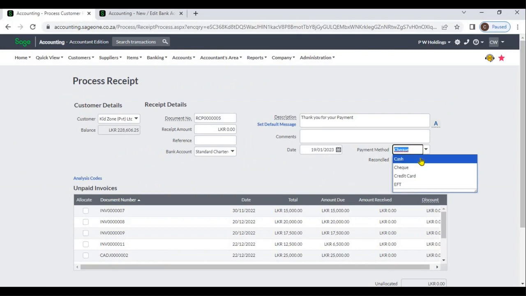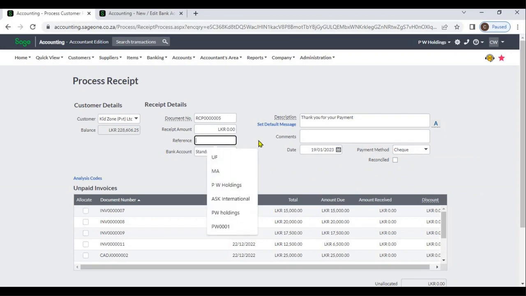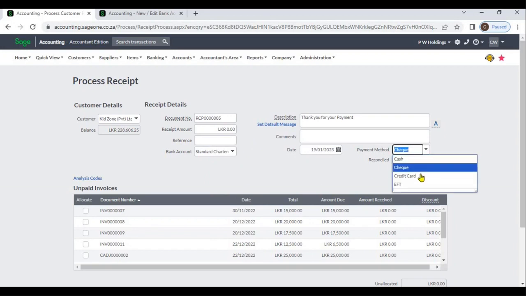There are 4 payment methods: cash, check, credit card, EFT. EFT is for electronic fund transfer. You can select the payment method. And if your customer paid by check, you can enter the reference as the check number, or for credit card or EFT, you can enter any reference.